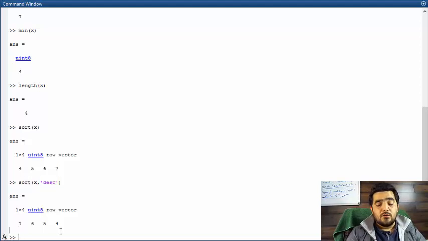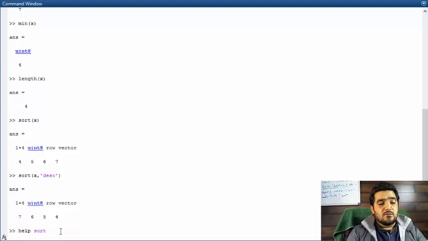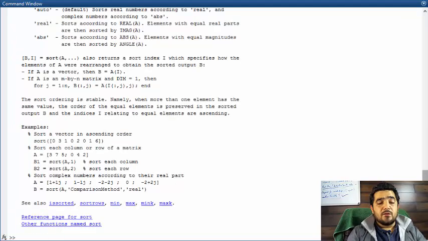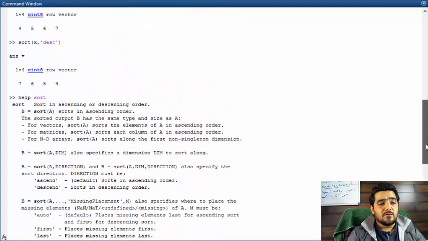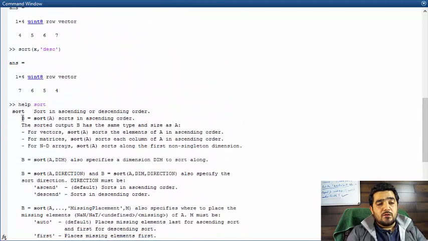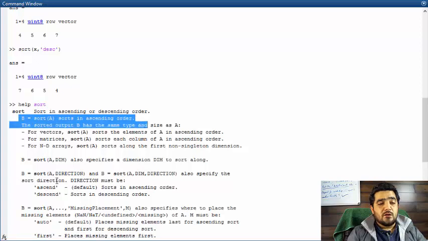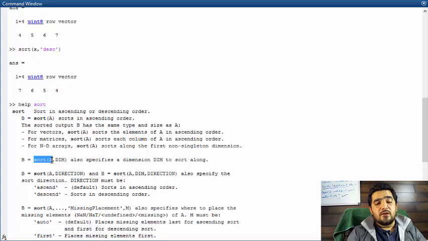In order to have a good understanding of each of the functions, you can always type help and the name of the function. So I've done that, and it gives you the manual or the reference for this function. So it gives all the possibilities of using the sort. So sort A, if A is a matrix, you can specify the dimensions along which it should sort this. We are right now not talking about matrices. We are considering only vectors.